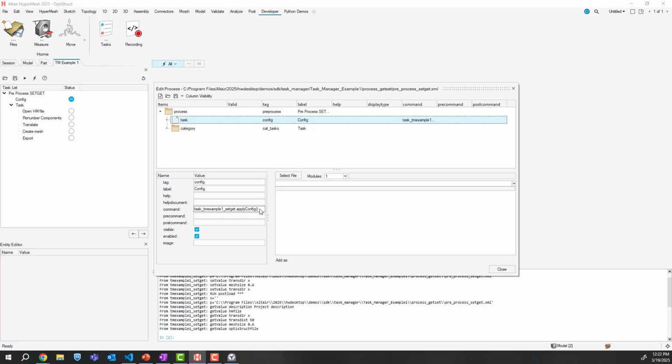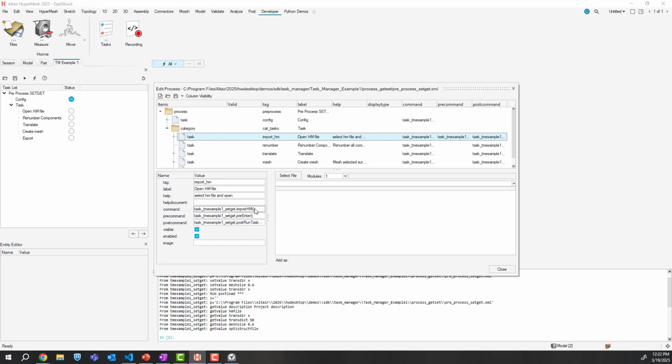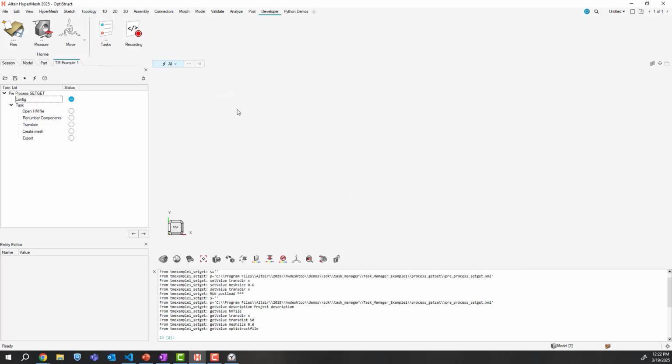So .apply config. This task might be importing a HyperMesh model or pre-enter or post-run. So all of these are referring back to Python functions. We build off this process, and then you can have a nice little workflow through the browser. So that's more on the deployment side. Let's talk a bit about command recording.